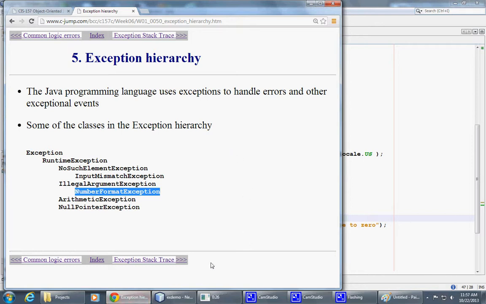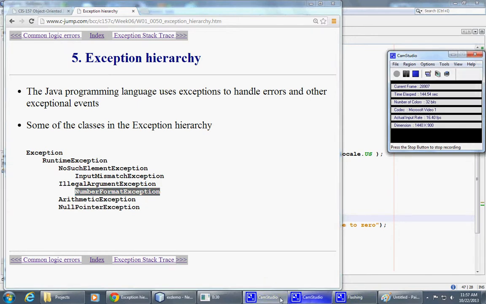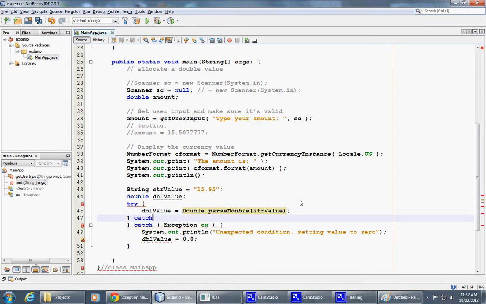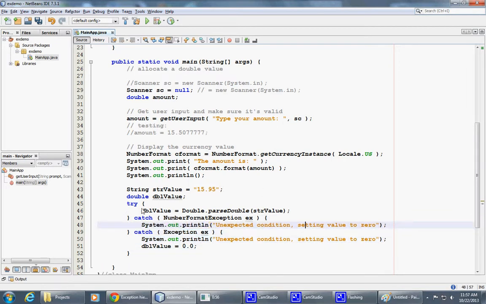So perhaps a better code would be to do this. Just to say, well, you know what? We would like to catch this particular exception, number format exception, and deal with it right here in this catch block, and deal with it separately, and say this is a number format exception. Number format exception occurred. Okay, that's a possibility. Otherwise, you want to say, well, I still don't want this program crash if something else happens, and so I will be printing this other message.